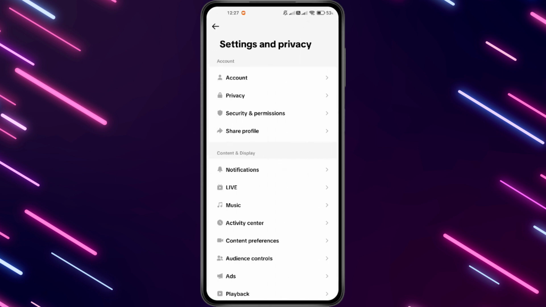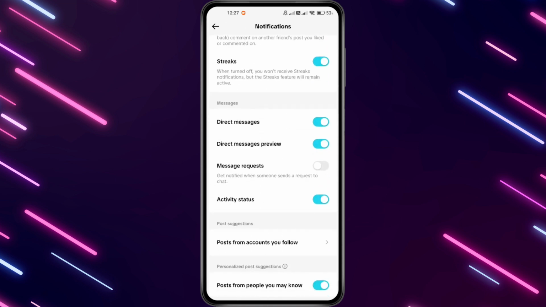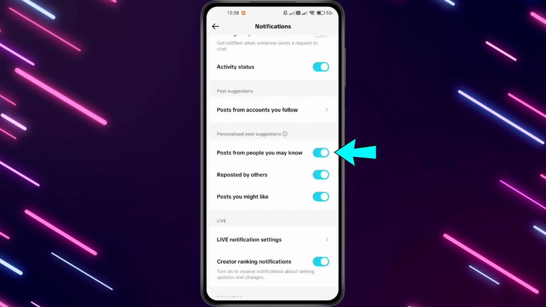You'll also want to check your notifications. Scroll down until you see Personalized Post Suggestions. Make sure to turn these options off, especially posts you might like. This prevents TikTok from sending you extra suggested content.